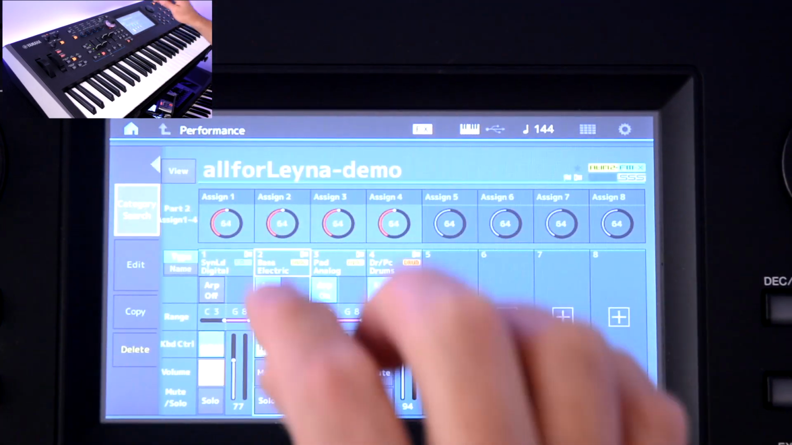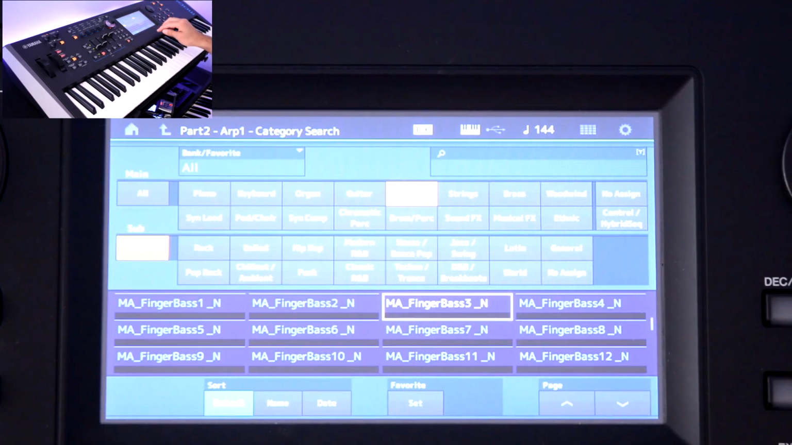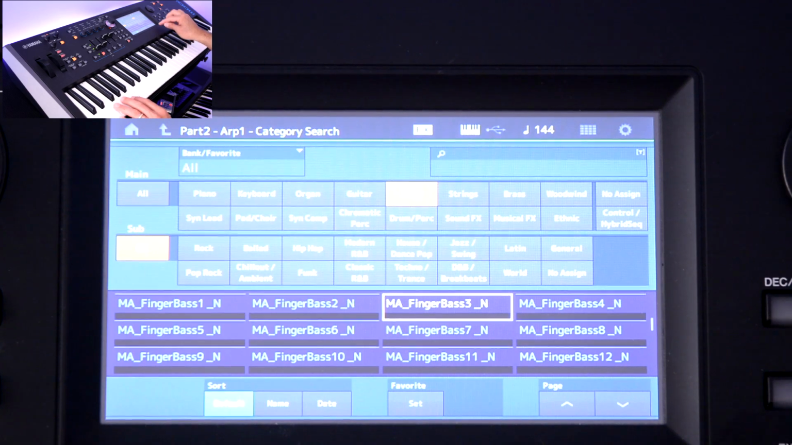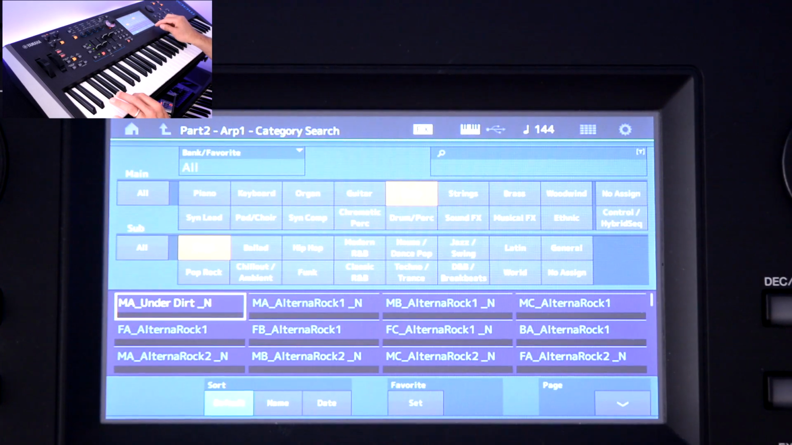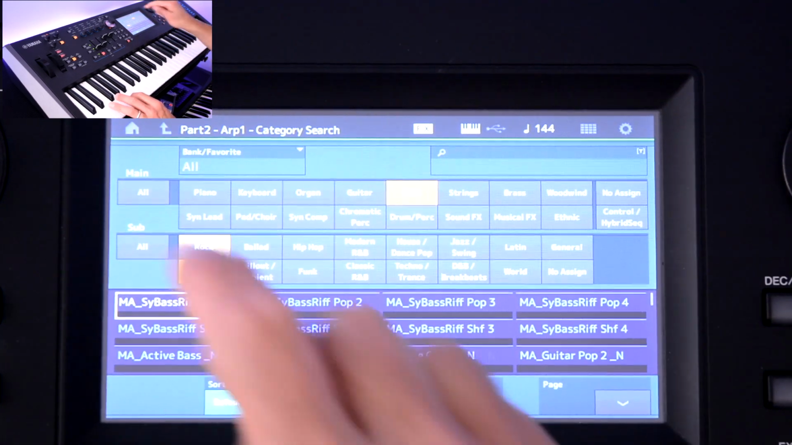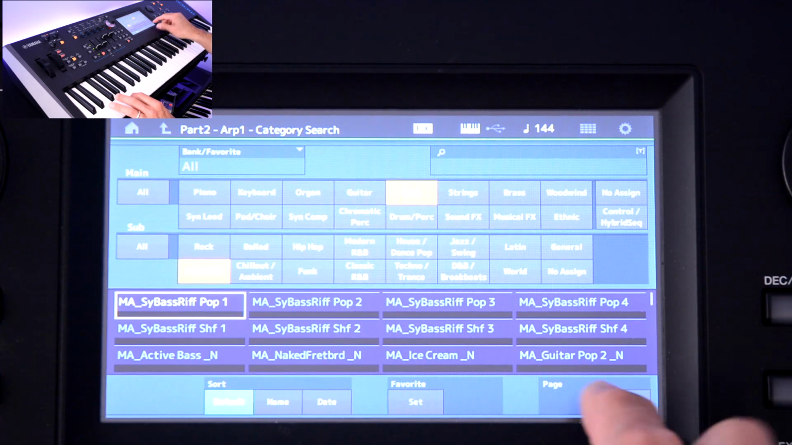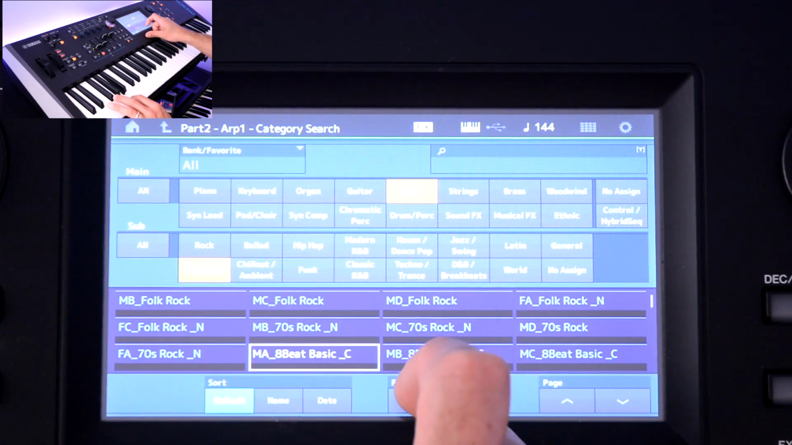And then the bass is a little busy, because we got funk on there, and I think I want to do something a little more rock. So for subcategory, rock, pop rock. And let's see what we got here. 8 basic beat.